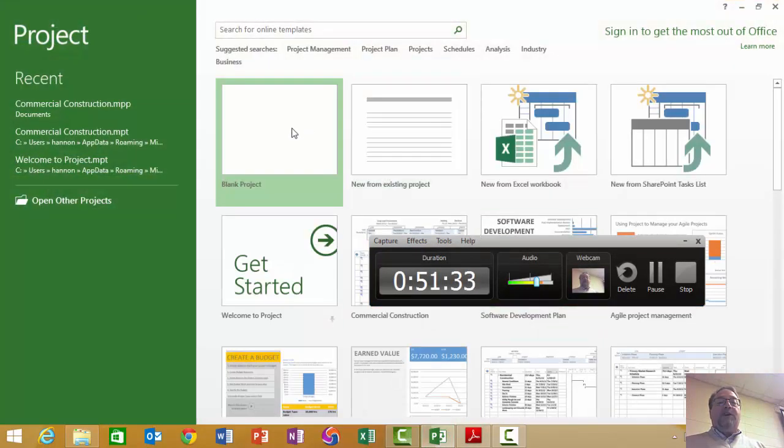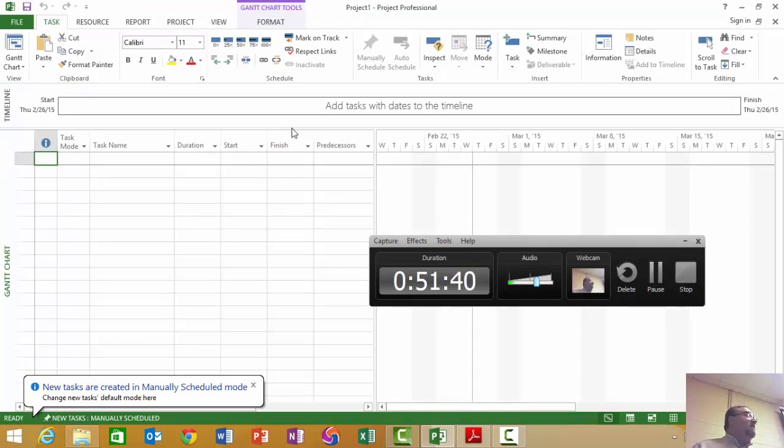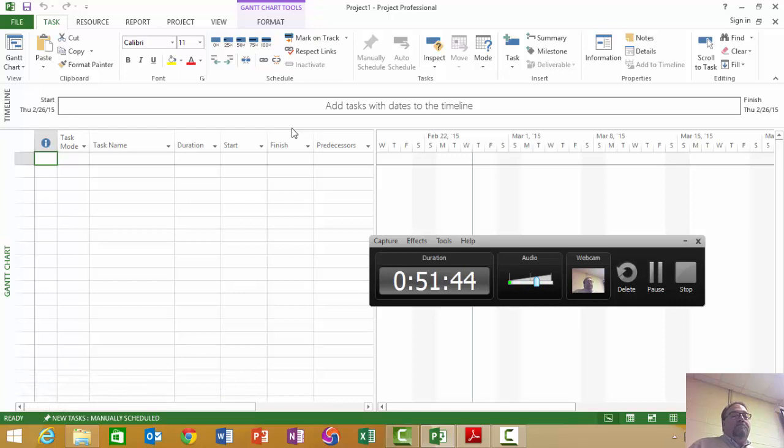Now, to me, Project is easier for me. But the problem with Project is there's actually a major flaw in their forward and backward pass algorithm for the critical path. On small stuff, it's fine. On a job like we're doing in the real world, I wouldn't use Microsoft Project. You can use it in this course.